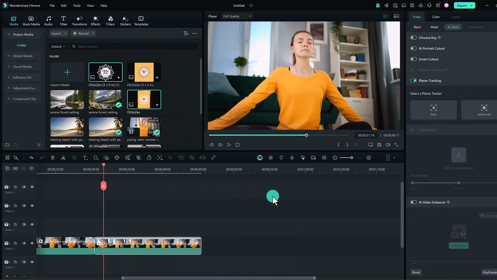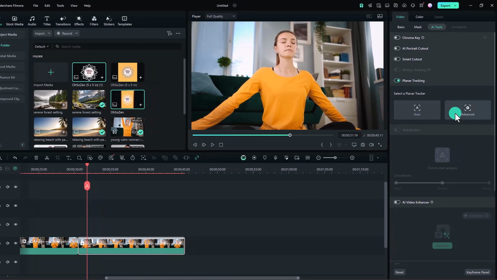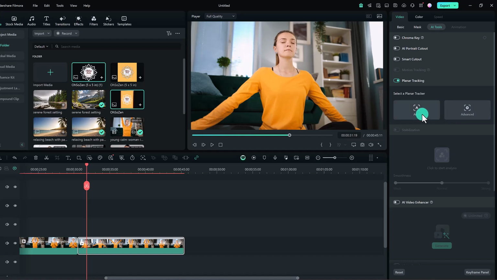Another option is to use Filmora's new planar tracking feature. And this is a technique that allows you to track the movement of flat surfaces within a video. And you could add your logo, for example. So what I'm going to do is select the clip I want to use the planar tracking on. And then you can either choose auto or advanced. For this video, let's just click auto.